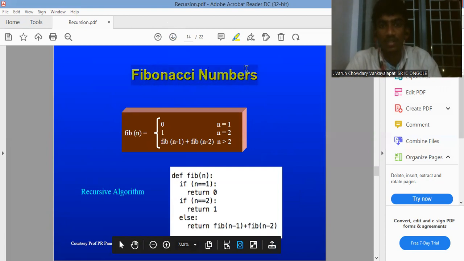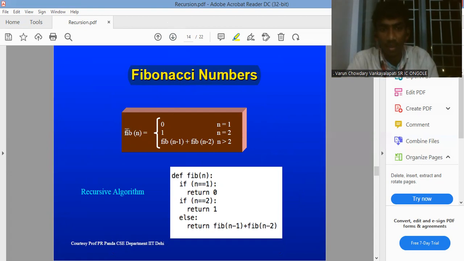Next example for recursion is Fibonacci numbers. Fibonacci numbers means the initial condition: if n equal to 1, it has to return 0. If n equal to 2, it has to return 1. And if n greater than 2, then Fibonacci of n equal to fib of n minus 1 plus fib of n minus 2.